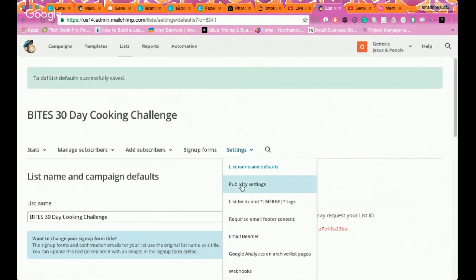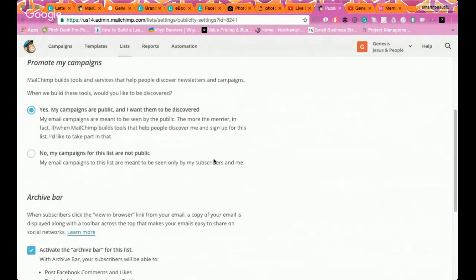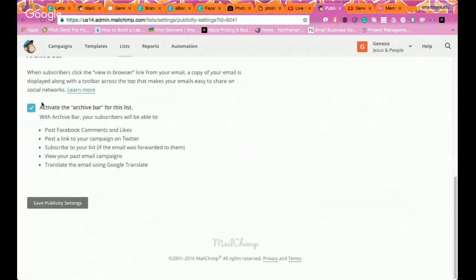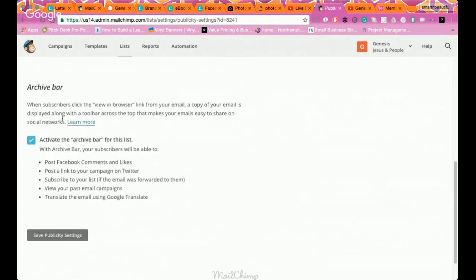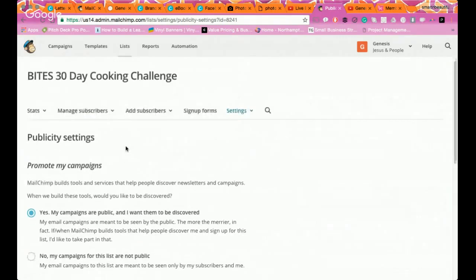When people make these lists, they also forget about publicity settings. Okay, when people get your email, can they, of course, we know people can share whatever they want to, but a lot of times the archive bar is there, which I have never liked. Your archive bar is where people can access something from previous times that maybe they shouldn't have gotten access to. So a perfect example is this will show your past email campaigns that went out, like a bar at the top.